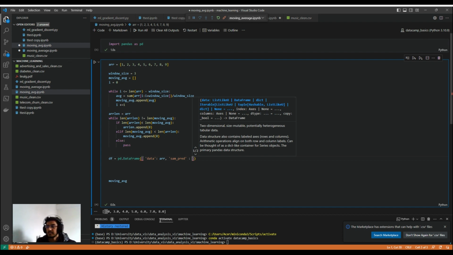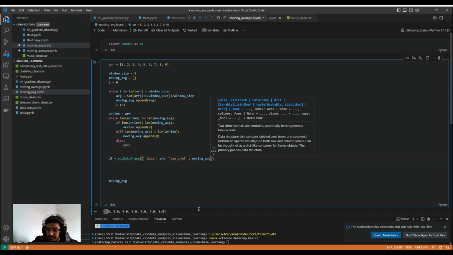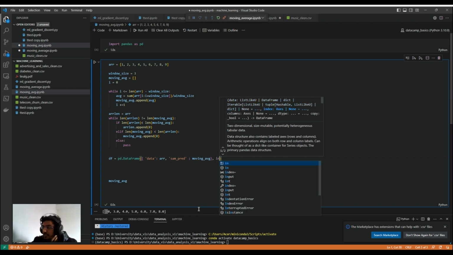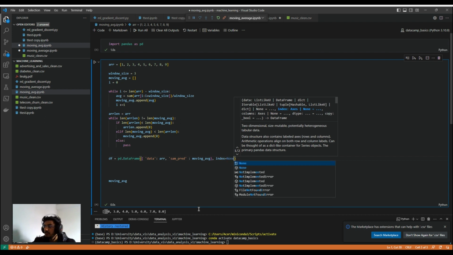So we already know that a pandas data frame can convert dictionaries into a data frame. So that's why we need a dictionary, and we're going to define the name of our column, the name of our data that we're given. We're going to call it data. The array is now going to be renamed as data, and the moving average is now going to be renamed as sampred, and then we're gonna give the moving average here. And now index, and what is gonna be index? Let's keep it none. We don't want an index.